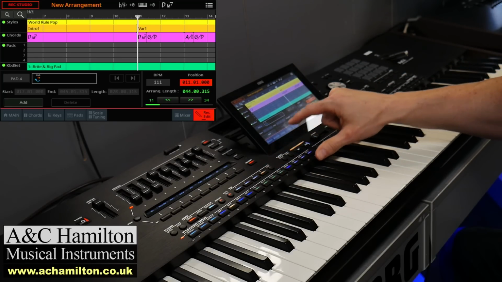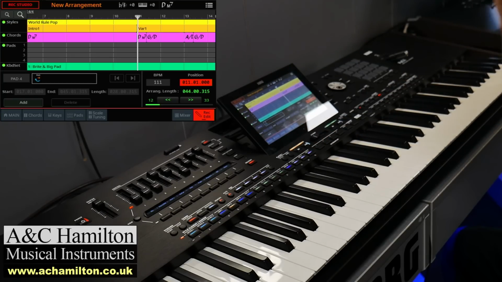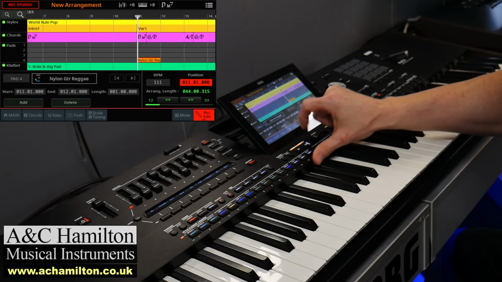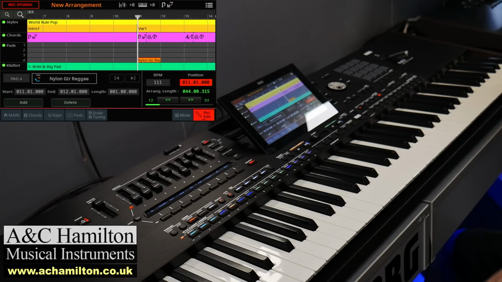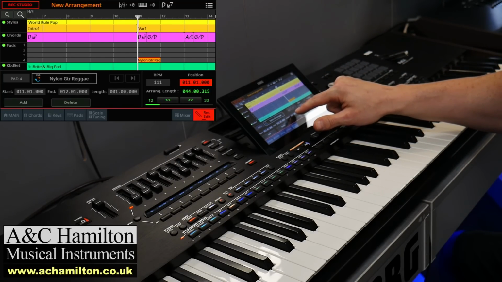So this pad here, we've got some guitar thing. We might want to add that in. So if I press add, it appears there. We can change the length of it if we want to here, where the length is.